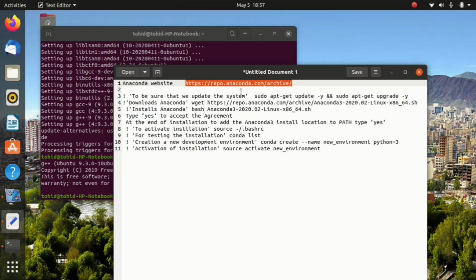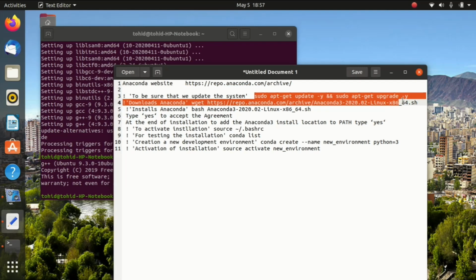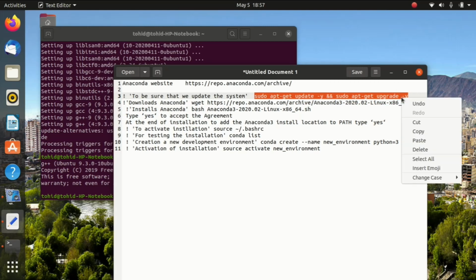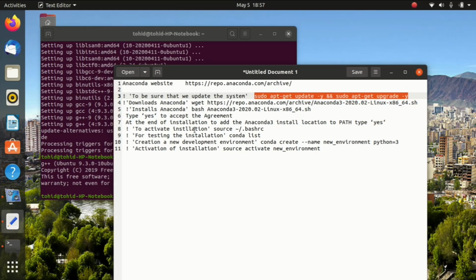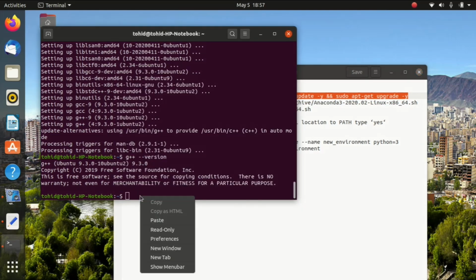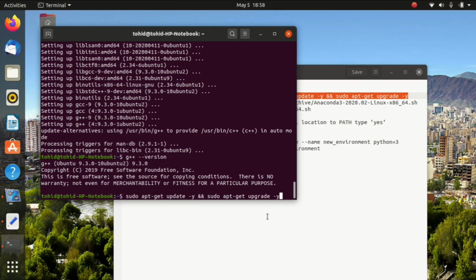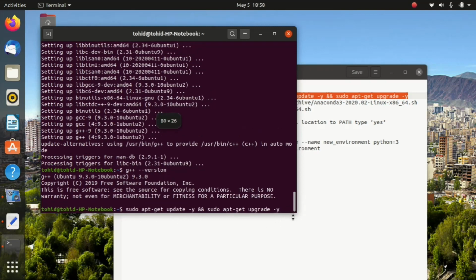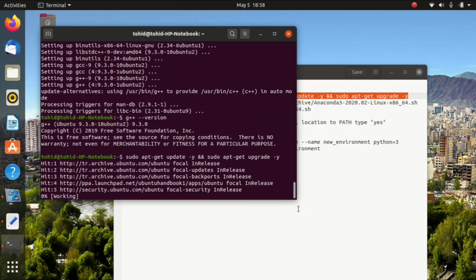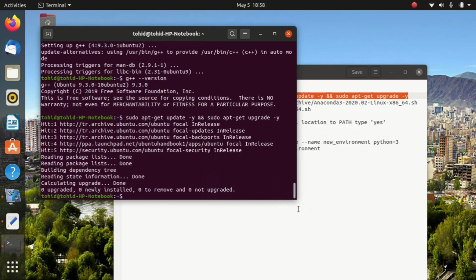The first thing is that we be sure that our system is updated. So we will copy this command to our terminal to be sure that our system is up to date.